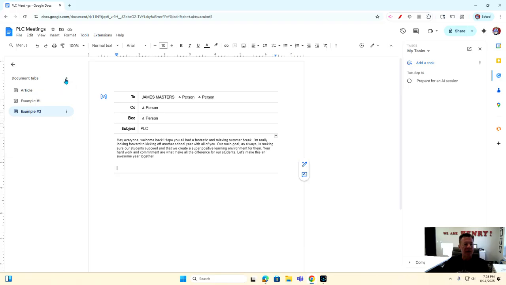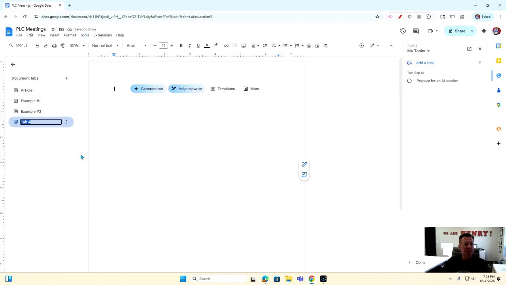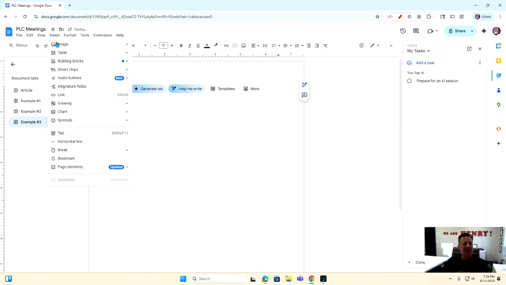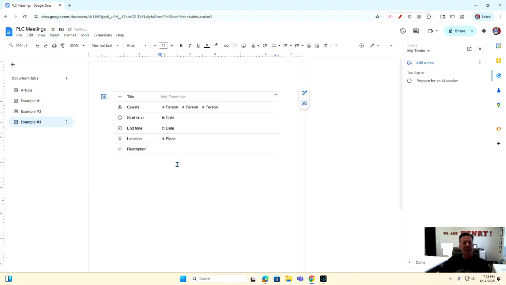So we're going to go add tab, and we'll just rename this example number 3. Okay. And let's go back to insert, building blocks, and then we're going to do a calendar event draft. So in this particular case, it's very similar to meeting notes or drafting an email. The only difference is this is going to go into their calendar. So instead of me creating an event inside of Google Calendar, let's say I want to use this Google Doc where we're going to add notes or what have you. It's just another way to do that.